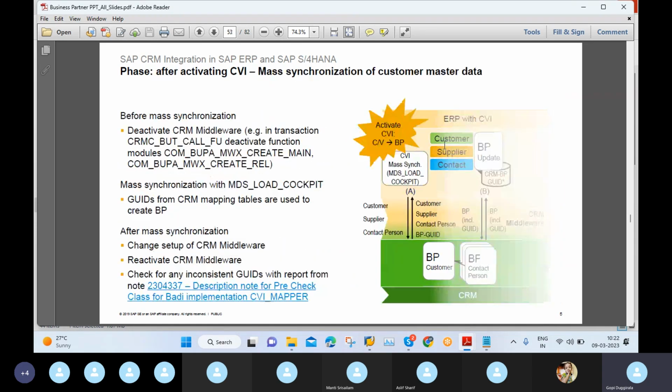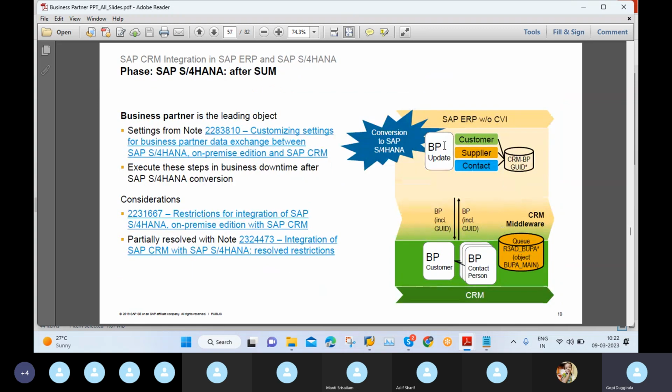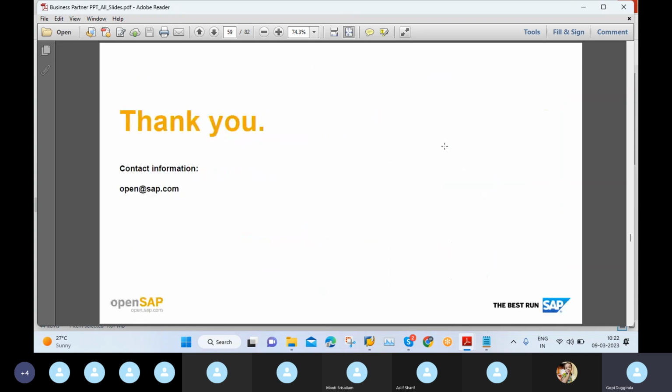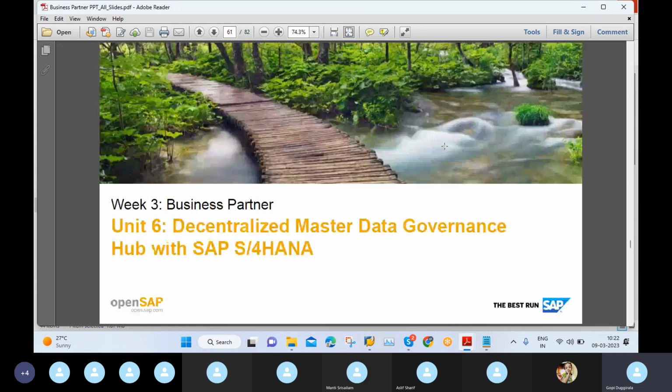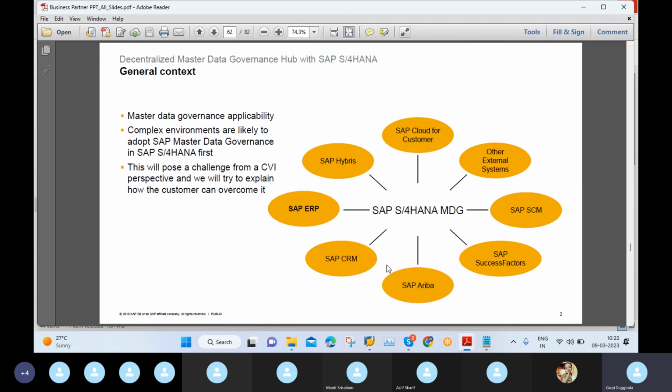These are all things. If you go to this document, definitely you will get a good idea. So this is a very, very important topic. And the second thing is the sixth unit, decentralized master data governance hub in SAP S4HANA. So how do we do decentralized master data governance in SAP S4HANA?